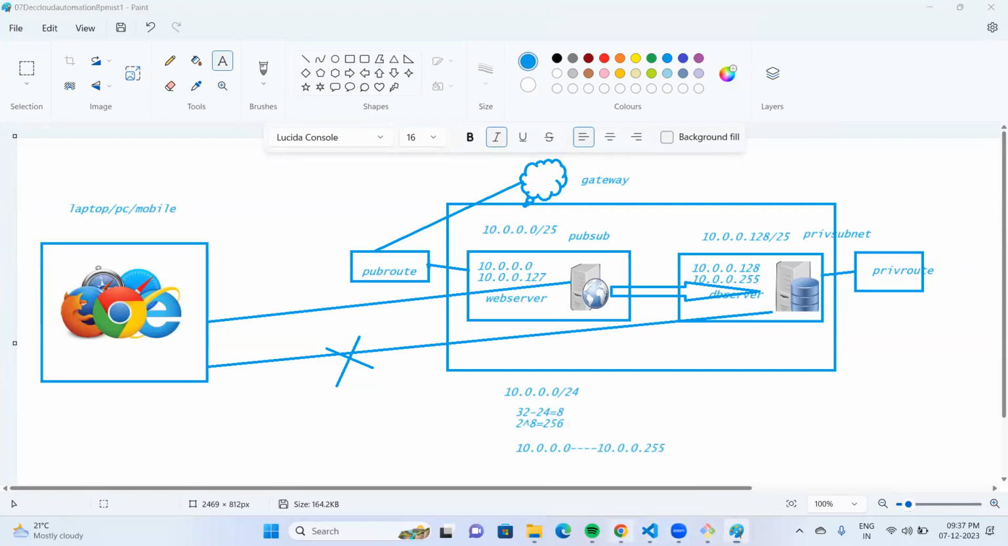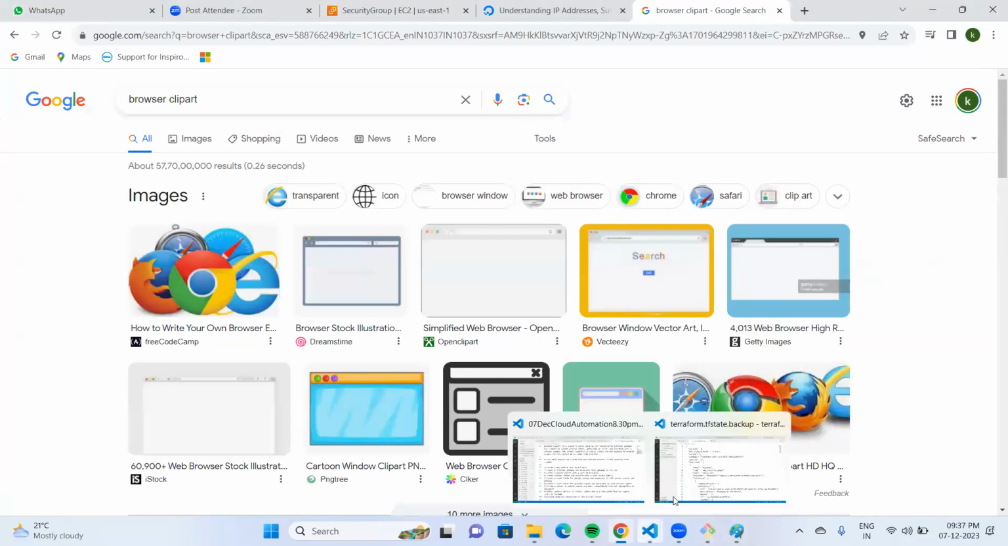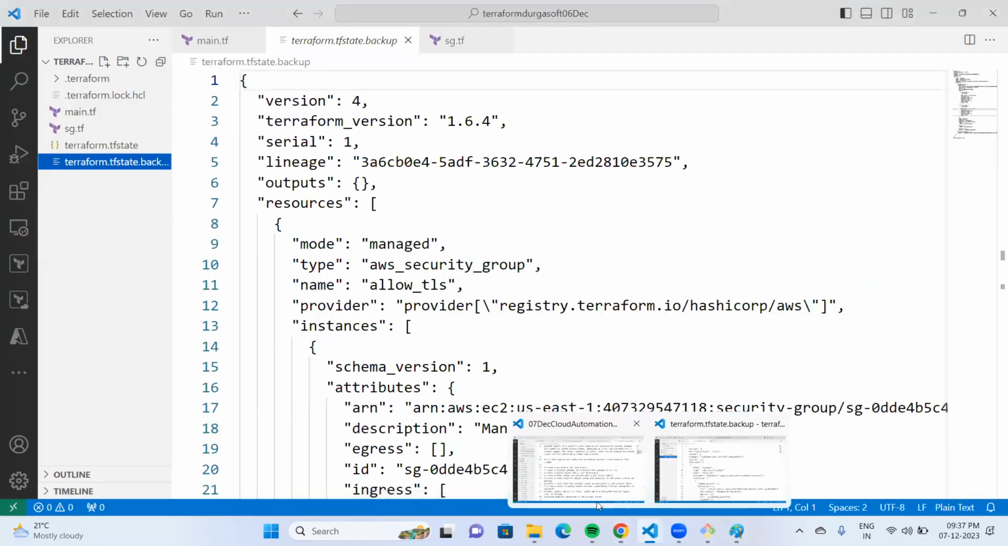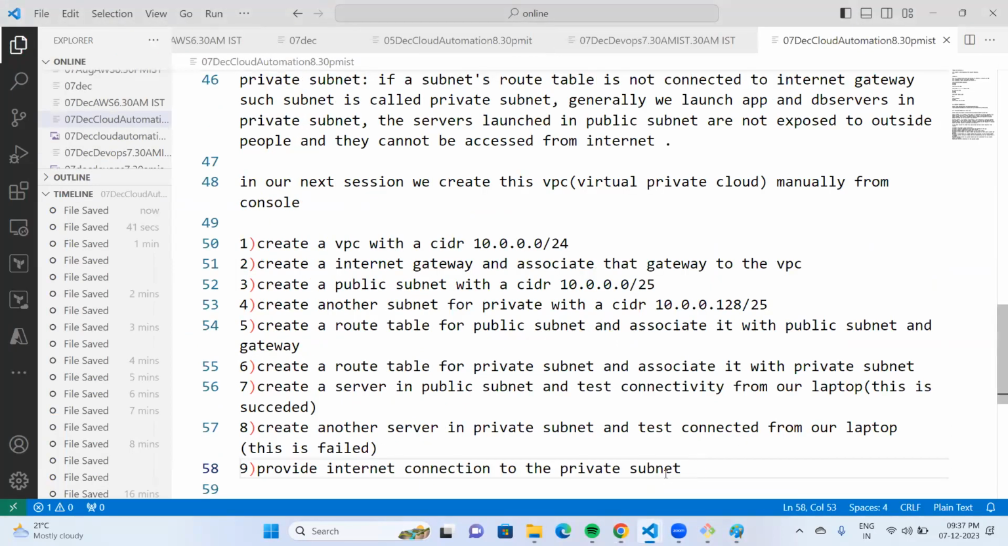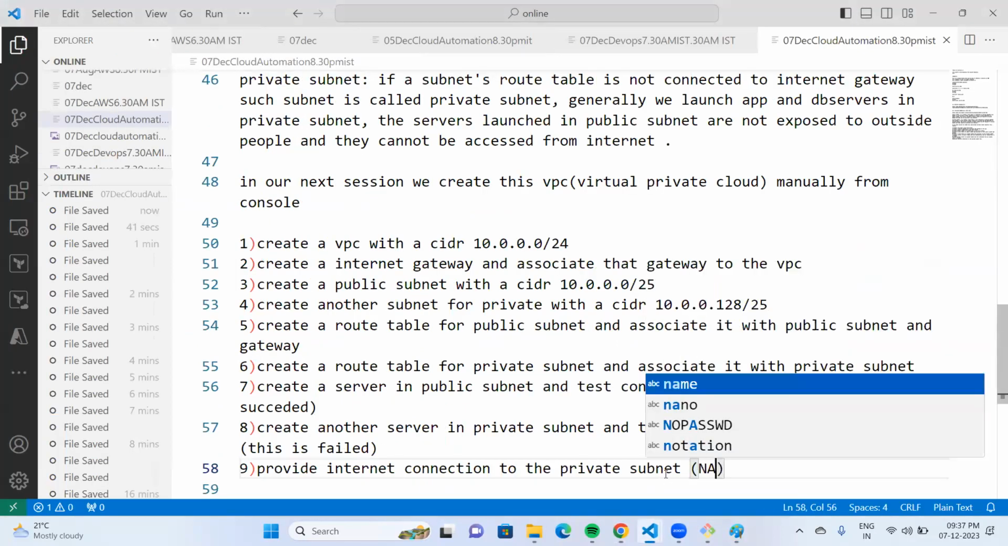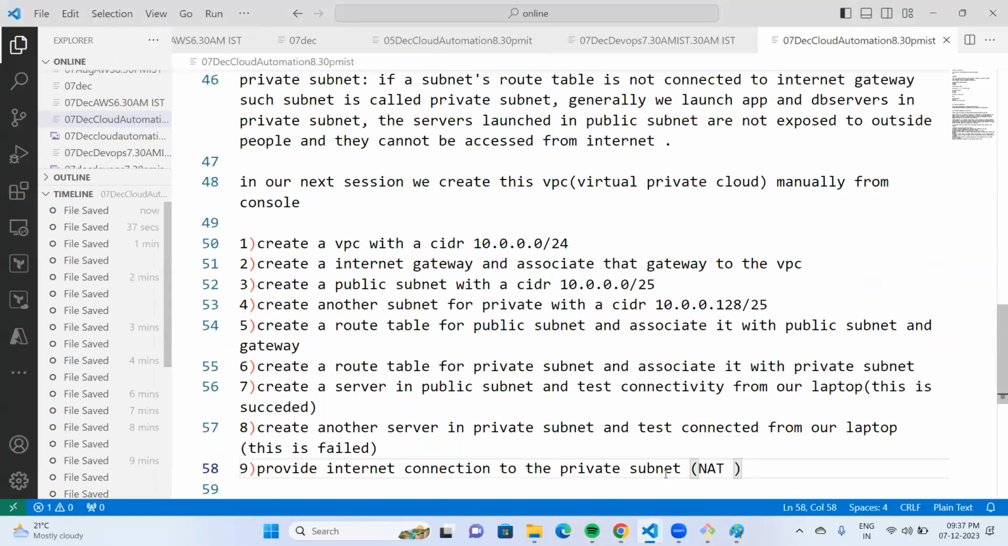For that in AWS, there is an advanced concept called NAT gateway, which is very interesting. Using NAT gateway, we can provide internet connection to private subnet servers. NAT stands for Network Address Translator. This we are going to implement practically in tomorrow's class. Once we create this network manually, in Monday's class, we are going to automate complete network creation.